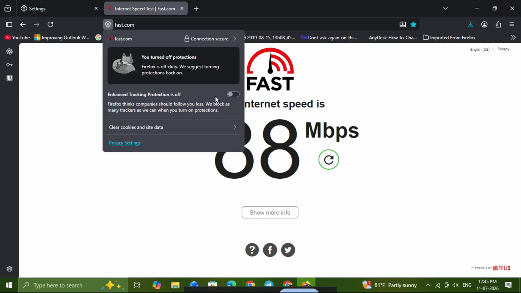Another very common cause of cookie issues is an ad blocker or privacy extension. Extensions like uBlock Origin, Malwarebytes, or similar tools can sometimes block cookie consent banners, login scripts, or other necessary page elements. If you have one installed, it's worth testing.